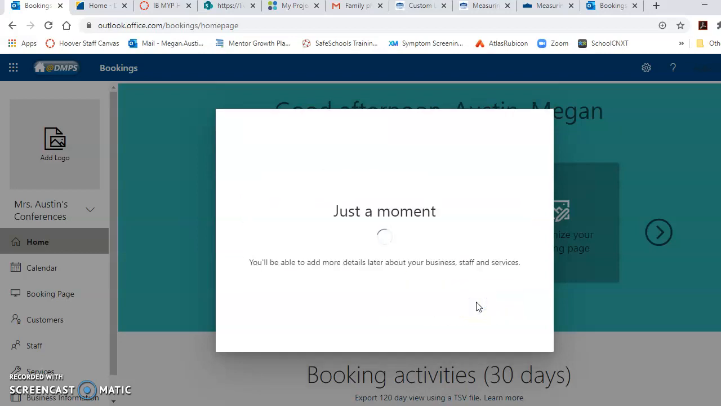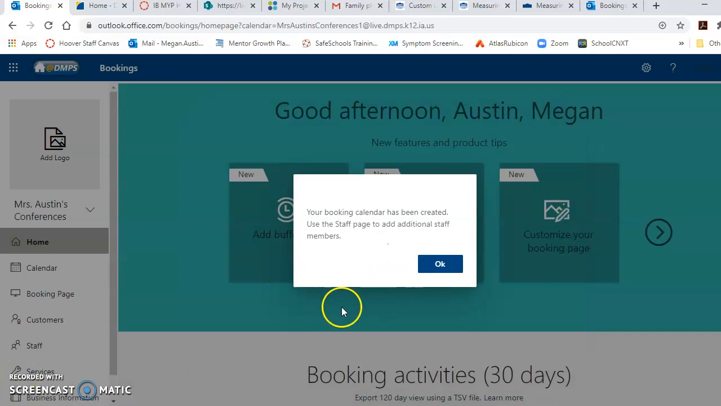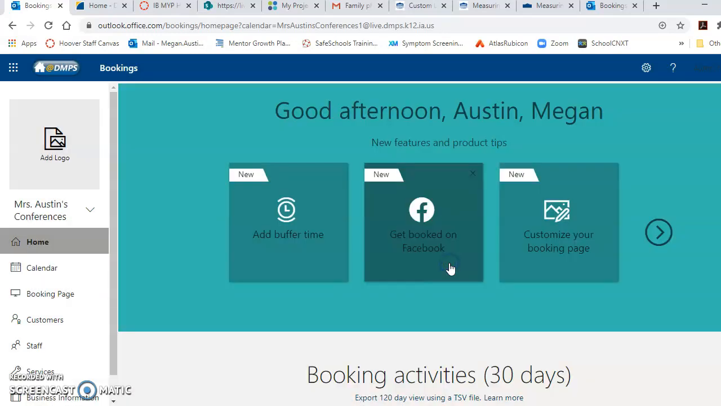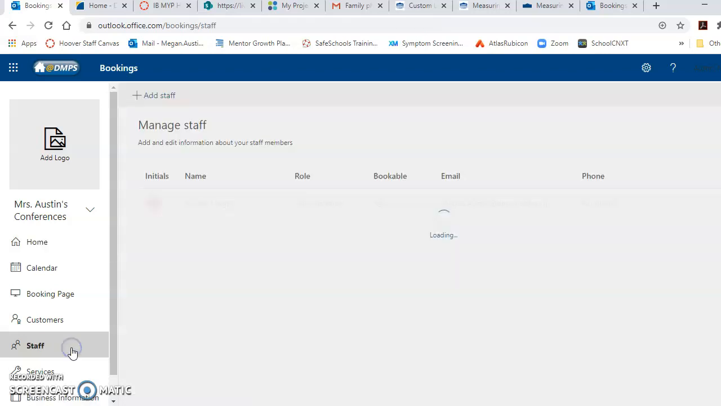I don't need a business type. It's going to take a few moments and then it's going to show me that my calendar is ready. When it's been created, I push OK. And then I want to ensure that I have the right hours that I want. So when I'm scheduling my conferences, I want to think, okay, what do I want my hours to be? What is my availability?